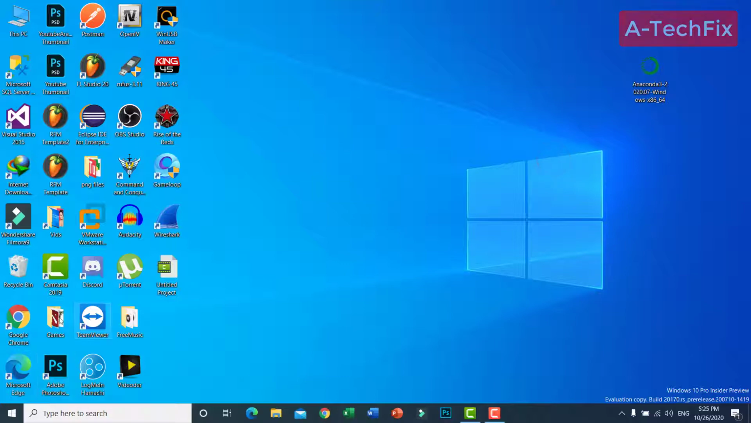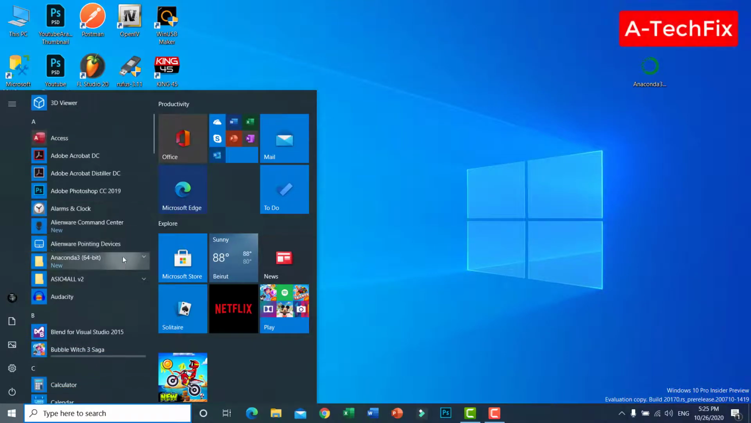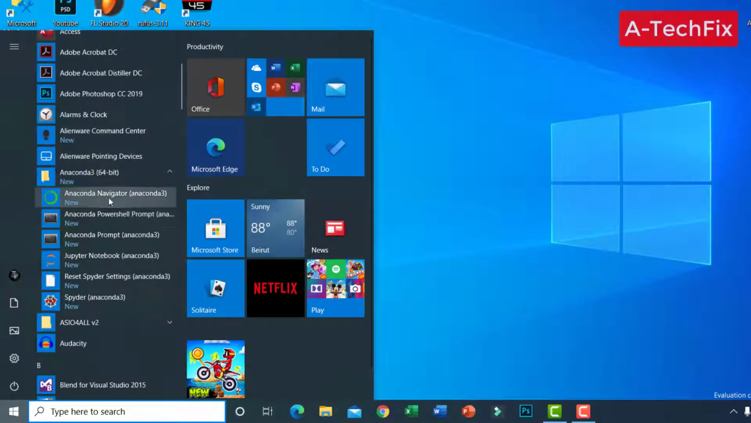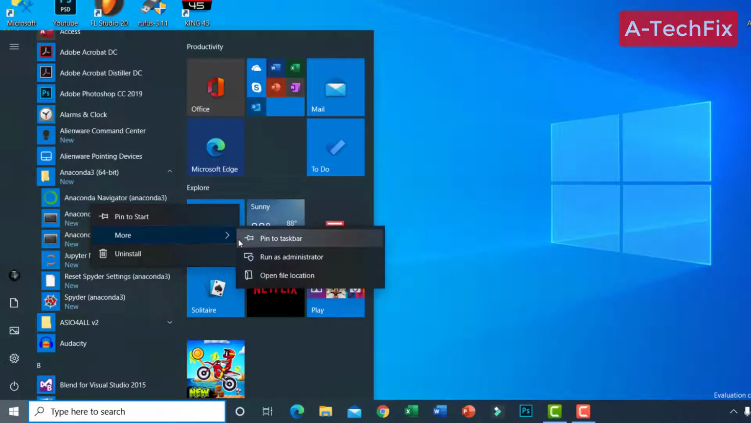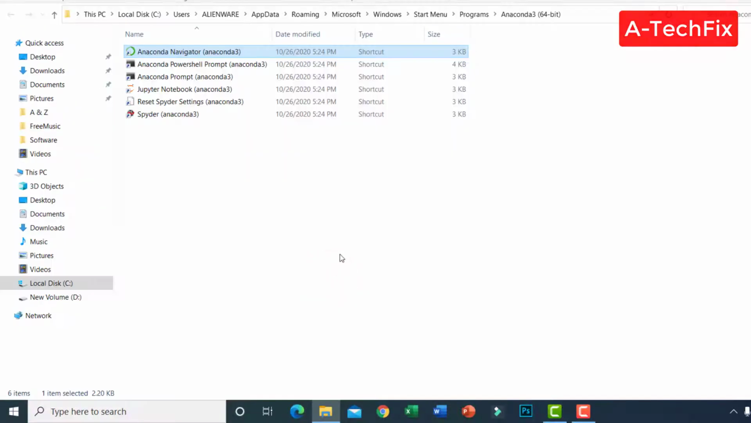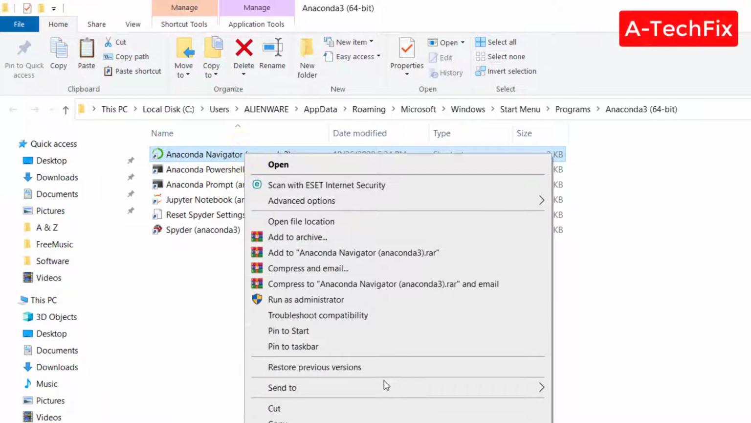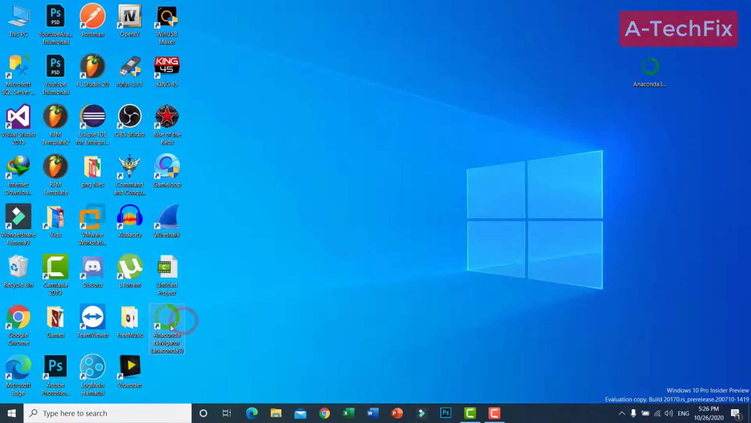Okay, now click start in the start menu. Okay, here guys, scroll down to the Anaconda folder. Okay, that's it. Right click on this software, then click more, open file location. That's it. Also right click, send to desktop. As you can see, that's it. Now let's run this software.